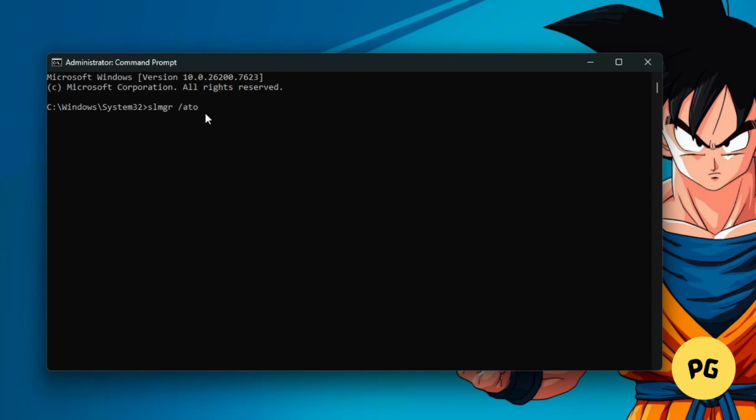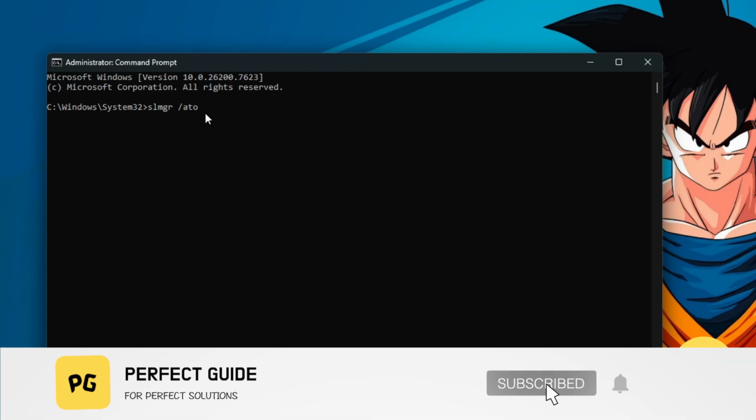If you run into any issues, double check your product key for errors and try again, as most problems occur due to incorrect or incomplete entries. And that's it. So that's basically how you can activate Windows 10 Pro with CMD.